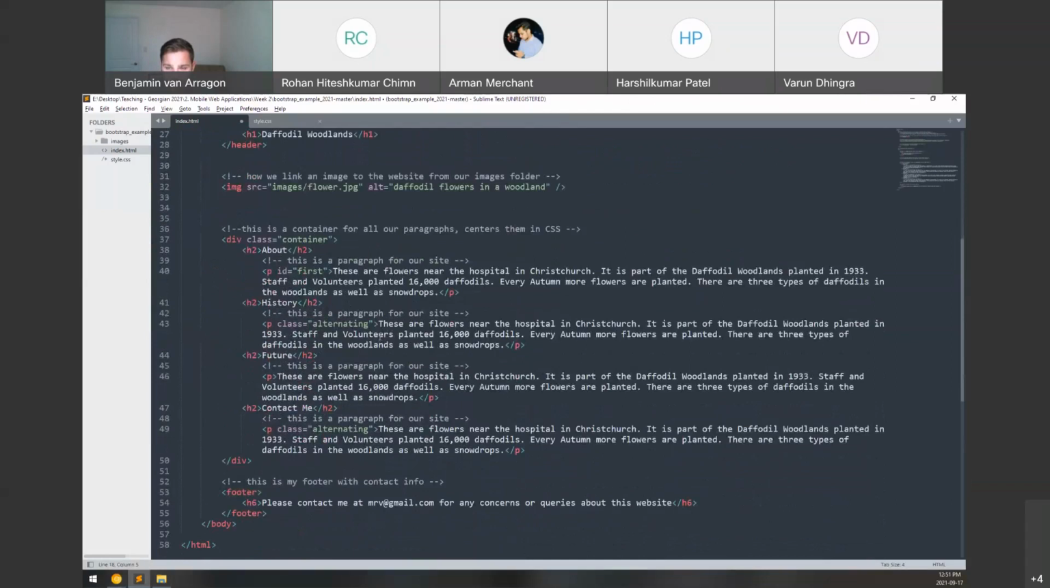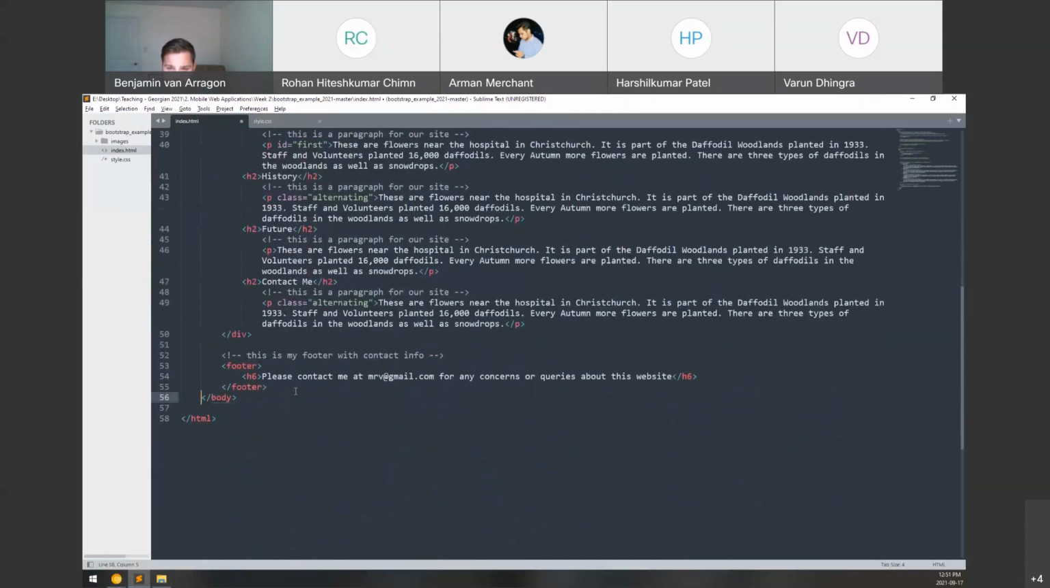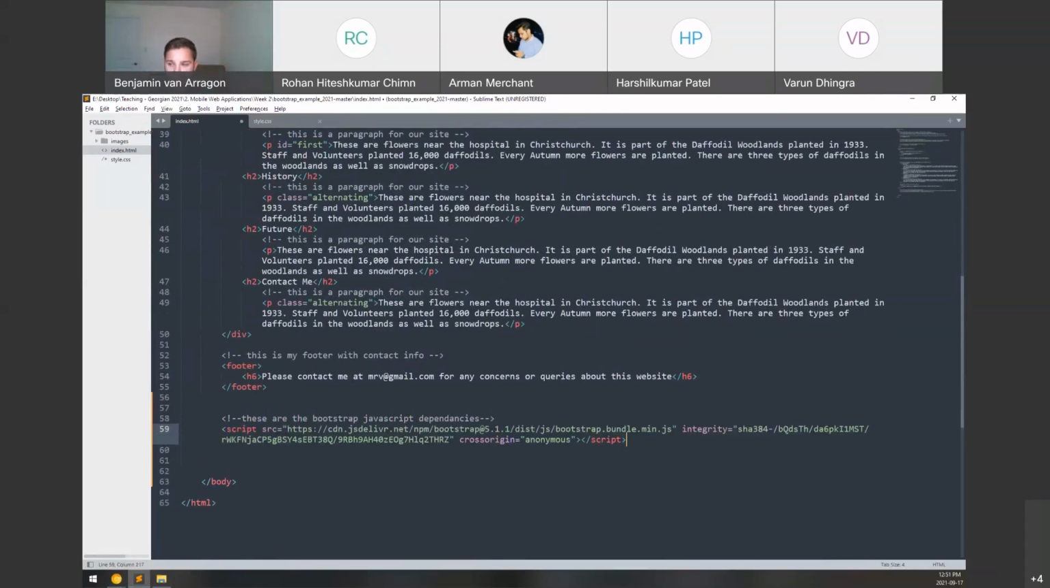So I'm going to scroll all the way down in my index.html. Here's my closing body tag. I'm just going to do a couple new lines, and then I'm going to make a comment saying these are the Bootstrap JavaScript dependencies. Hopefully I spelled that right. All right, and then I paste it. All right, so we can see that again, it's a link to a CDN, content delivery network, that's hosting bootstrap.bundle.min.js. So that's a JS file. Cool. Awesome. So that was step 3.